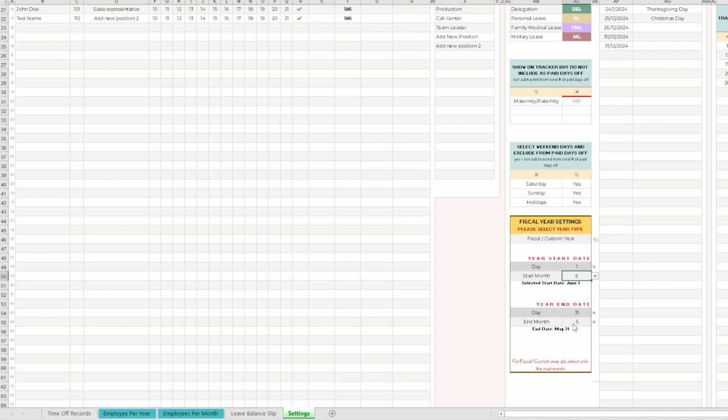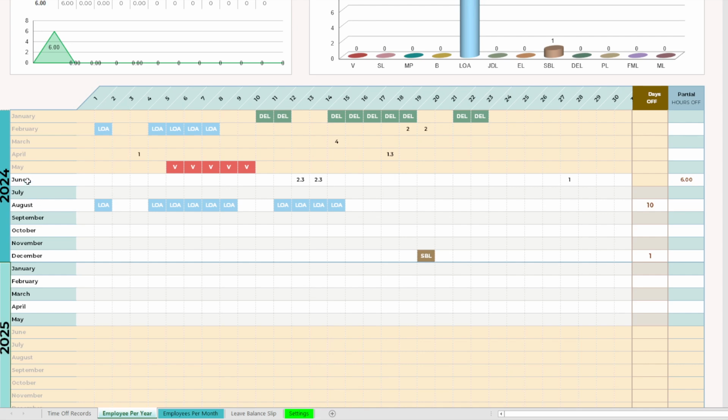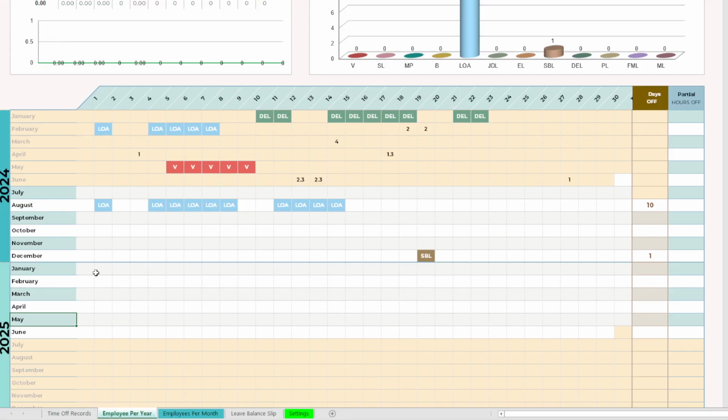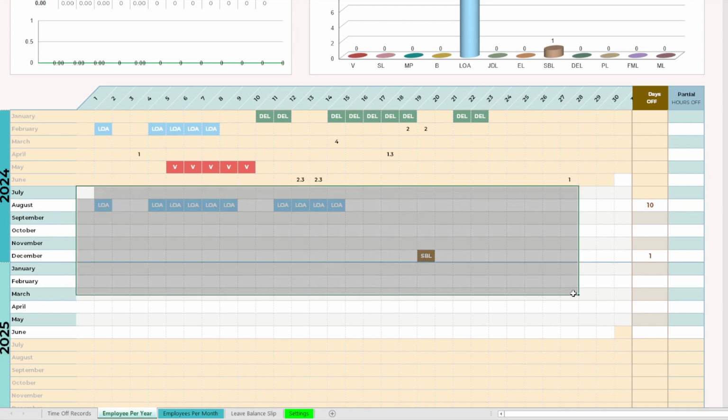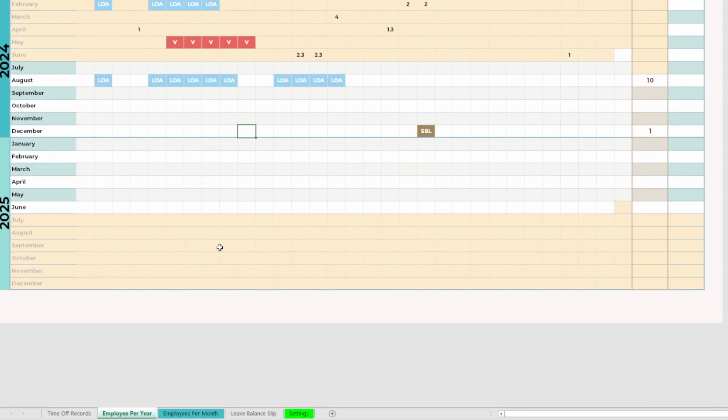I know that most of you will be using June for the start of the fiscal year. So if we set up June here, the system will automatically update the calendar, and it will be using June 2024 up to May 2025. Or if we need to start the fiscal year on July 1st, we will just select July as the month, and the system will automatically update the calendar from July 2024 up to June 2025, and everything else will be ignored except our fiscal year.